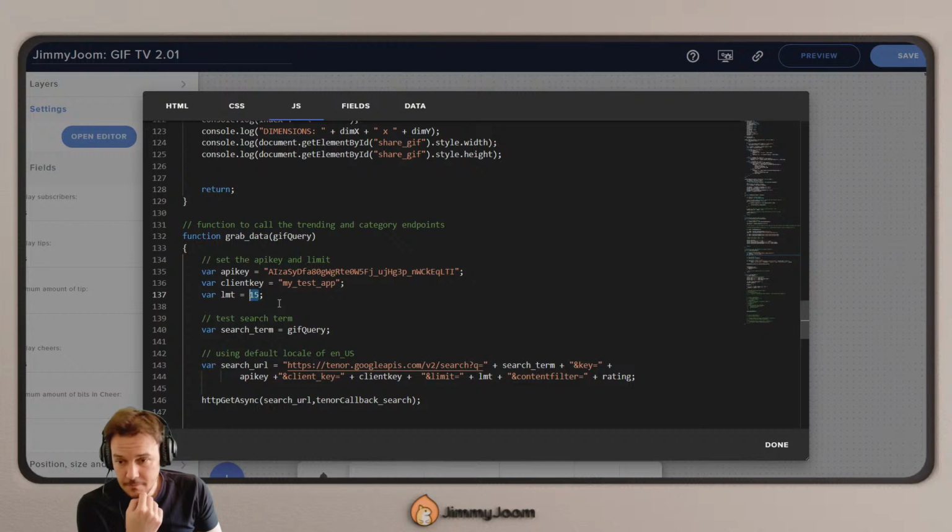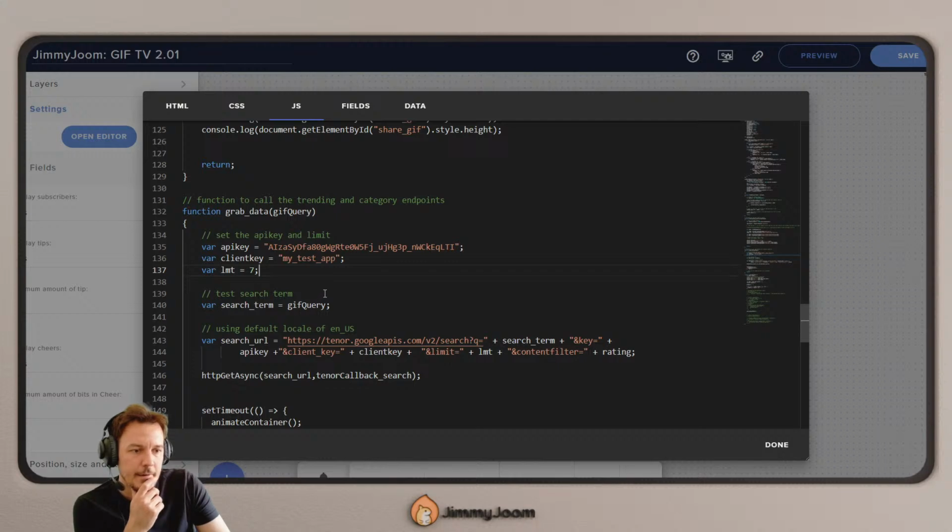Find the API. It's free. It's a free API. That's why I used it. Okay, so this was grabbing 15 and picking a random one. That's too many. Just do 7. Search term, okay. Yep.